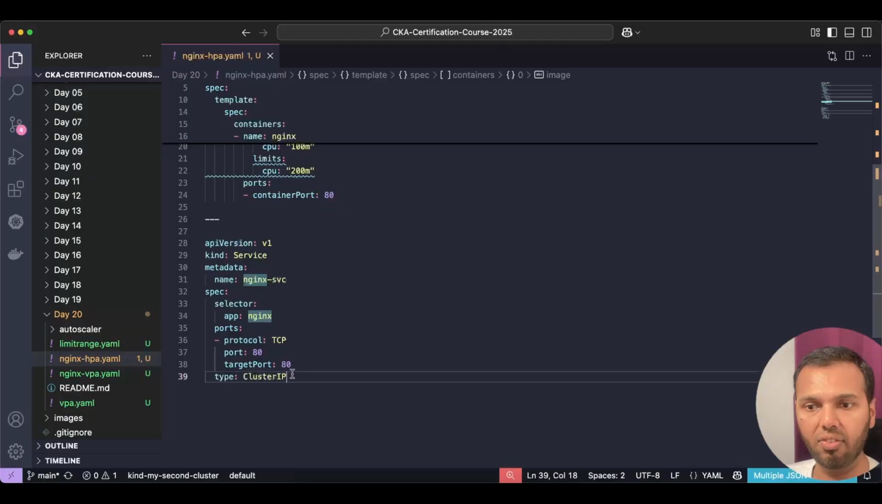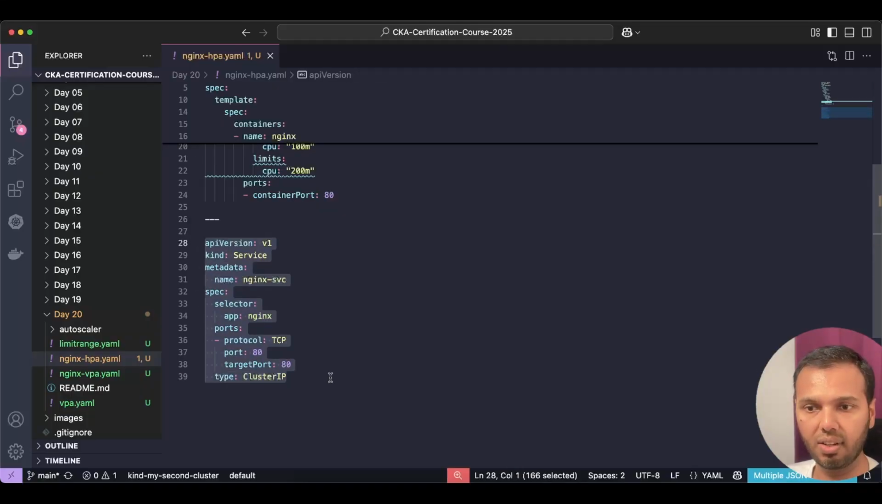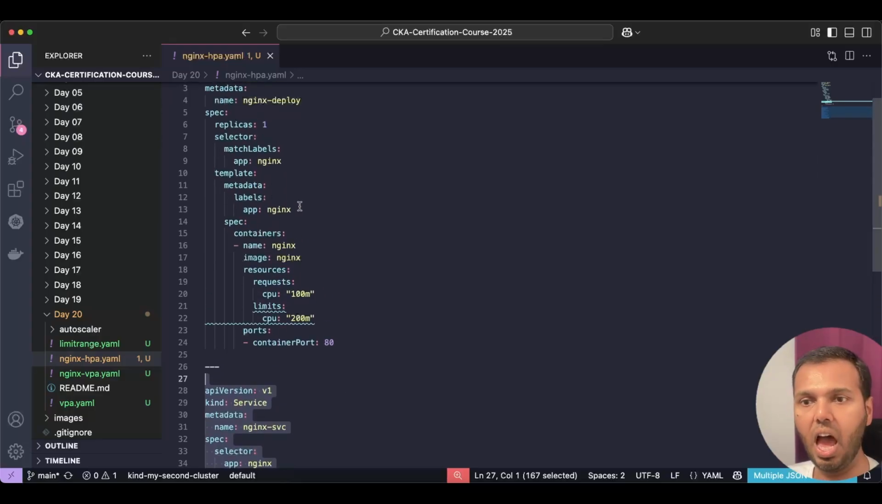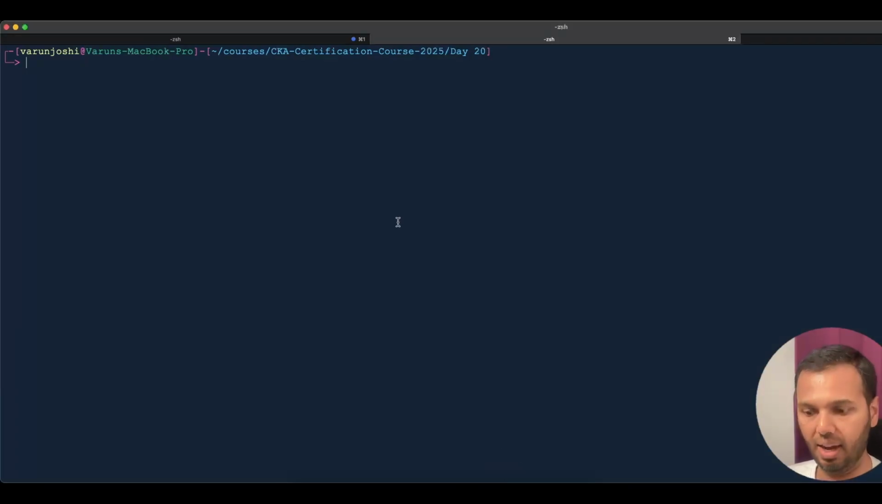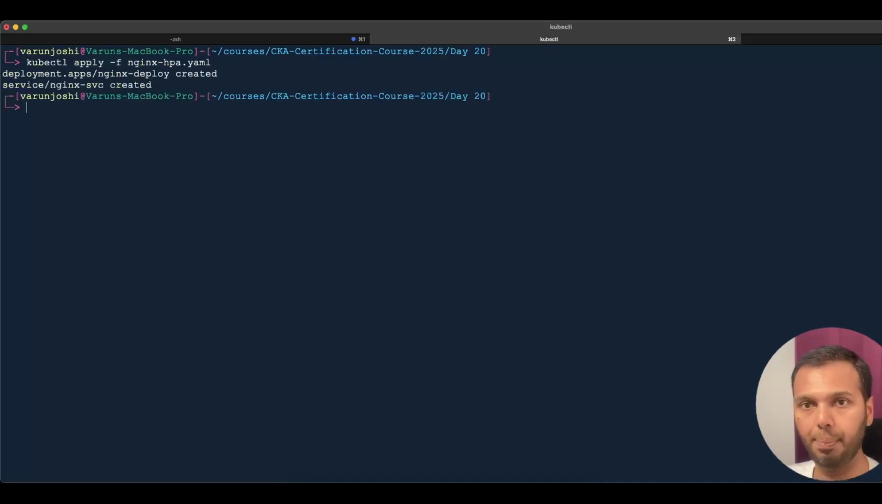Then I have a service also being created. This is the ClusterIP service, and as expected the selector is app equal to nginx, so that this service can load balance across the pod or pods that have app equal to nginx label. I'll go to the CLI. I'll run kubectl apply -f, and name of that file is nginx-hpa.yaml. I'll press enter, and it says that the deployment and service is created.